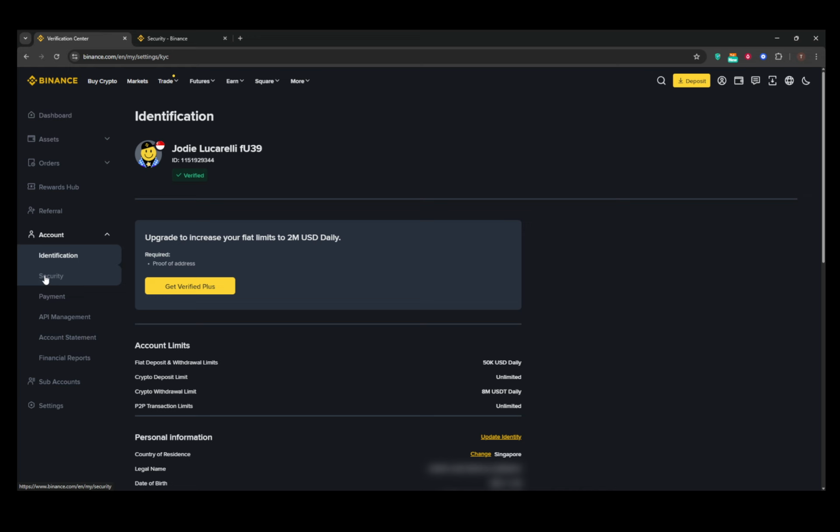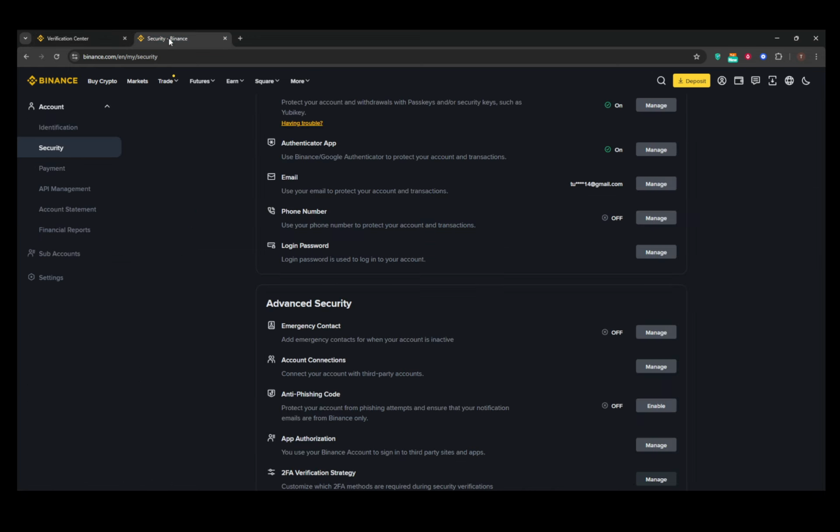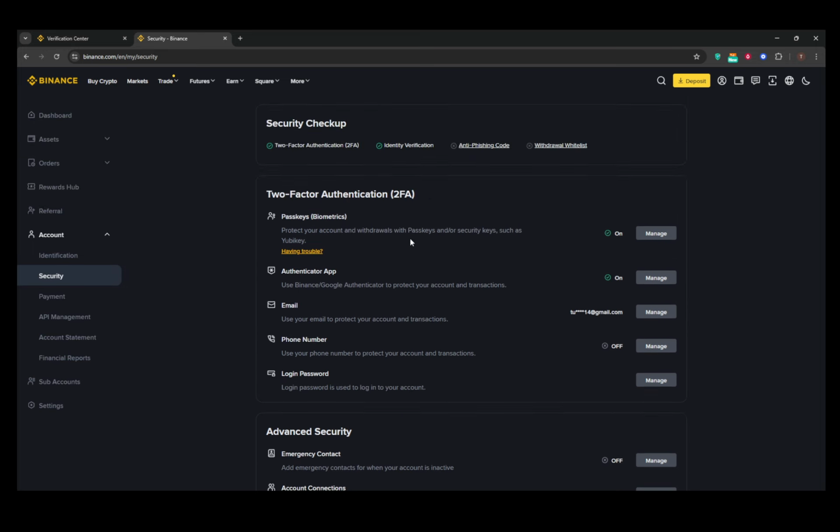Now, let's get to the part where you remove your phone number. On the security page, scroll until you find the section labeled Phone Number, or sometimes SMS authentication. This is where your phone number is currently linked for extra security measures like two-factor authentication. You will see an option to remove or unlink your phone number here. Go ahead and click on it.